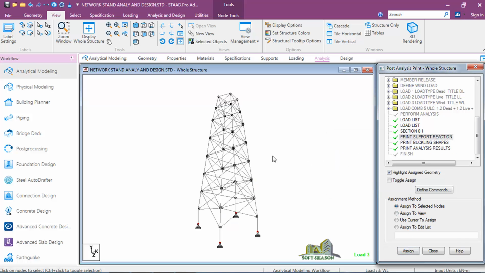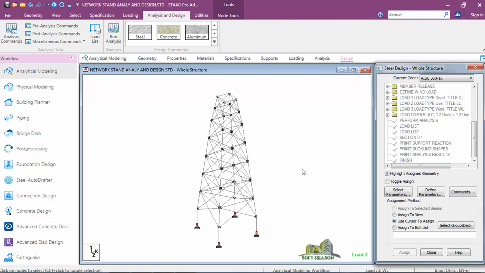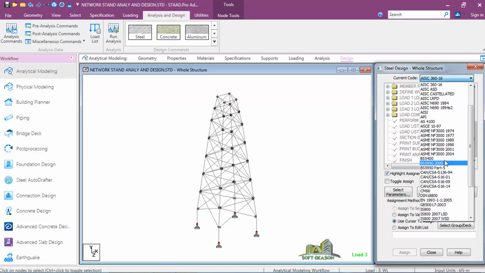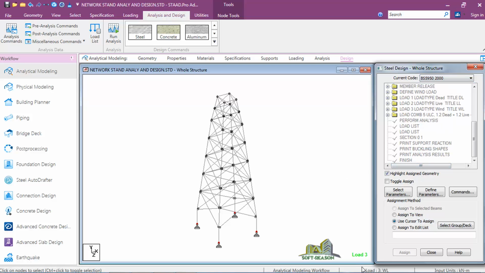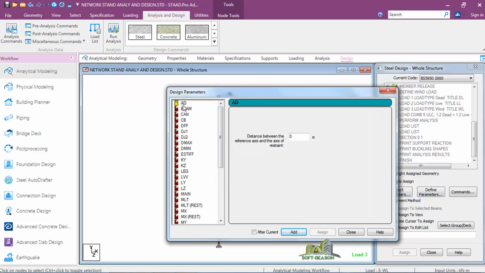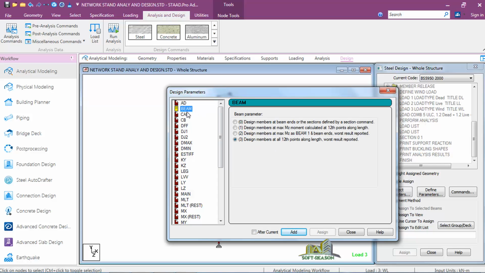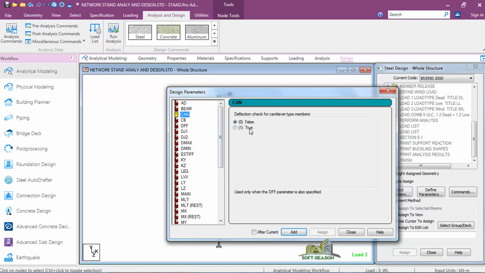All right, the next thing you need to do is go to design. In this design you activate this, after which you will have to select your code. We are going to use BS5950, Part 1, 2000, and then you define your parameters. You click on define. You check your beam distance between the reference axis. We don't need this. We check this. This is okay. Cantilever force, we don't have that.